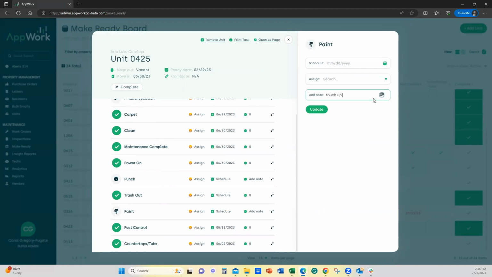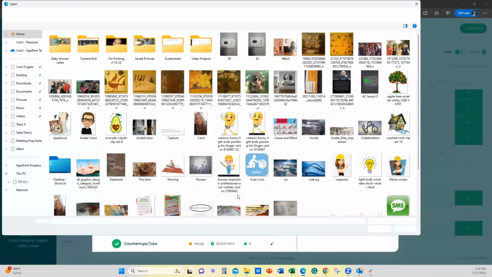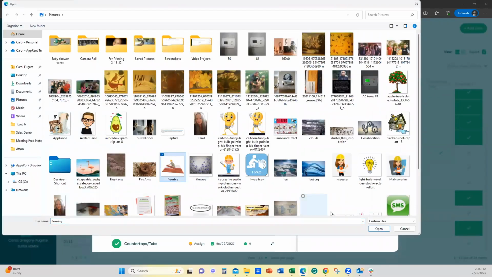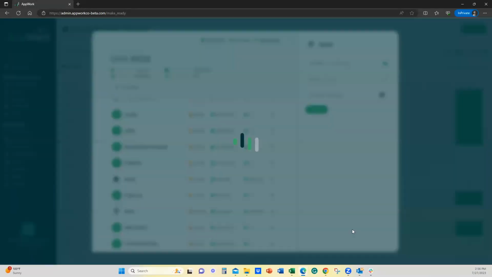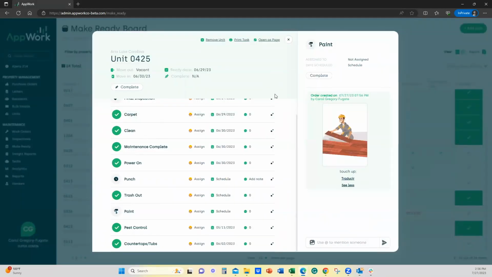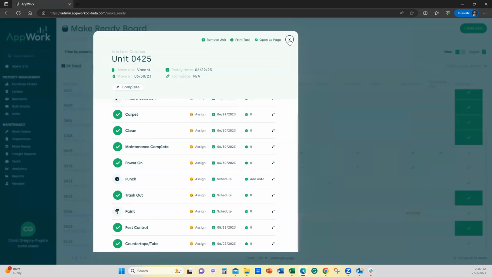All right. And it might want you to add a picture, or it doesn't make you, but if you want to add a picture, you could add a picture, which is really cool. Update it. Yay! So now, go out of it.